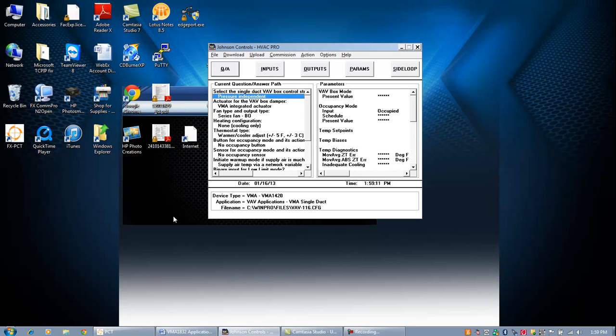It's pressure independent, it's got an integrated actuator, a series fan, it's cooling only, uses warmer cooler adjust, there's no occupancy button, no occupancy sensor, and it does use warm up via a shared supply air temperature over the network.